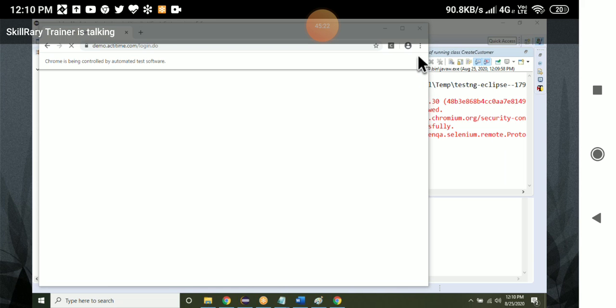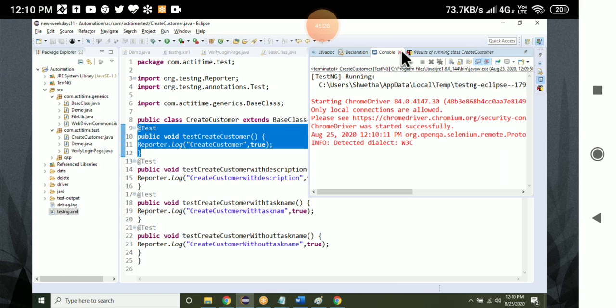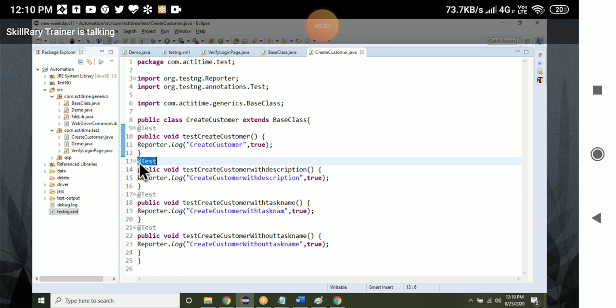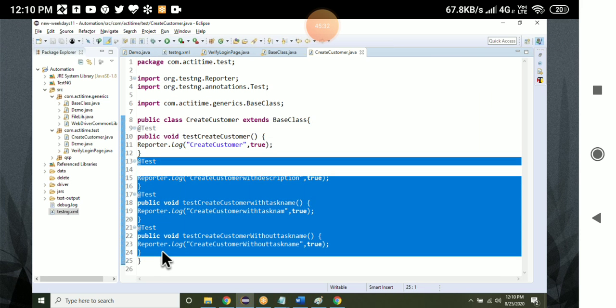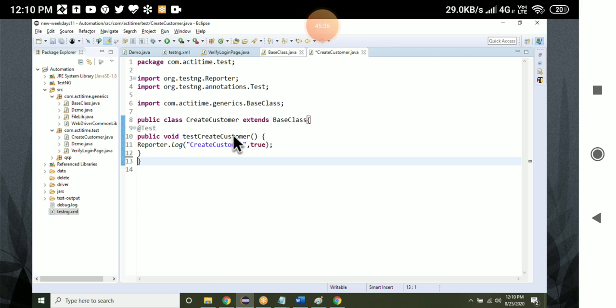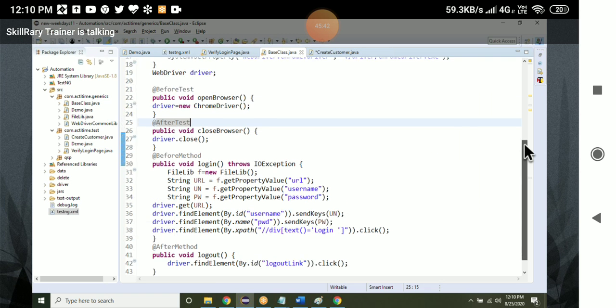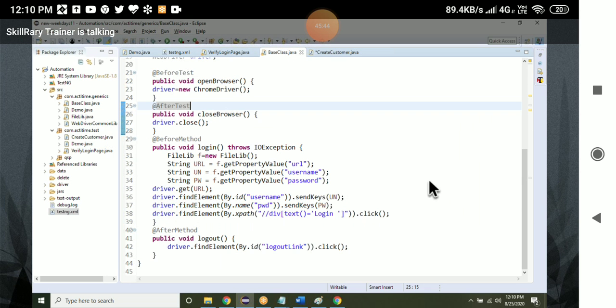Customer spelling mistake is okay, fine. I have taken it only for your purpose. Take down this base class. If you want to maximize the browser also, you can use maximize the browser.